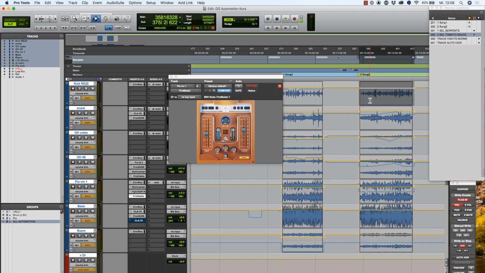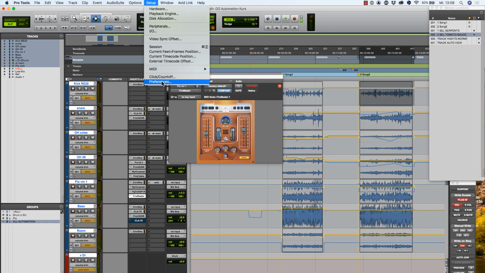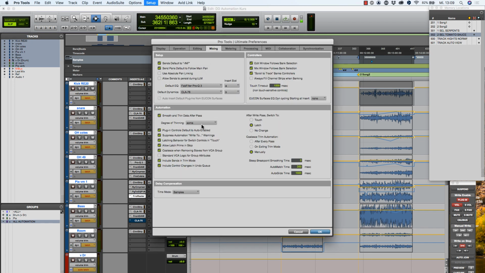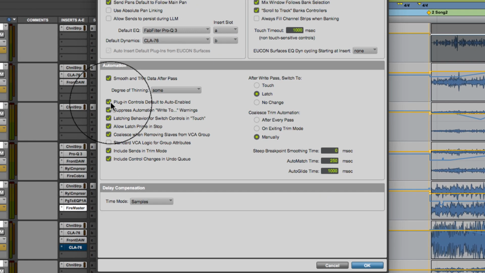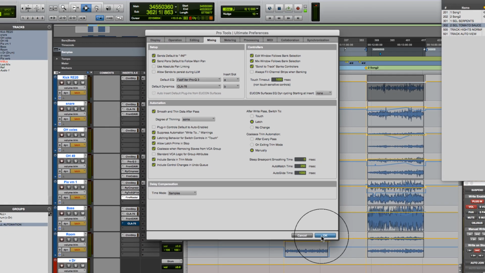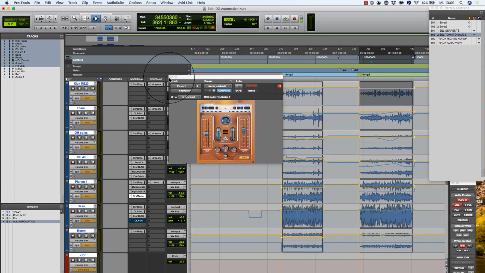There is something else that should be mentioned if you want to do this with a plugin. Pro Tools has a preference, and in this preference you choose if your plugin controls default to be auto-enabled, in or off. I'll always have that one in because it's far better. Because if it's out, what happens? And that's what most engineers have as default.